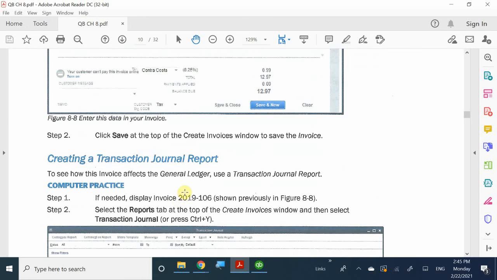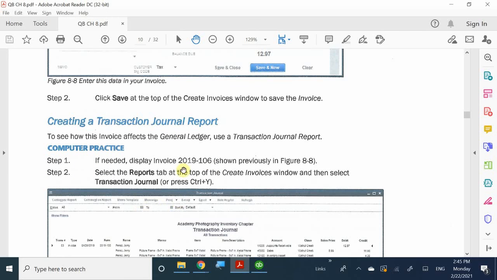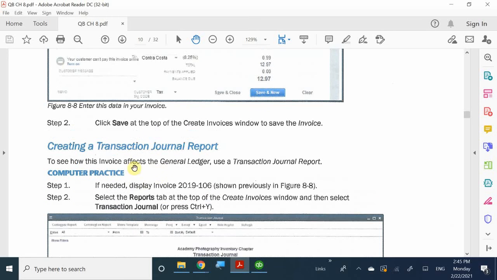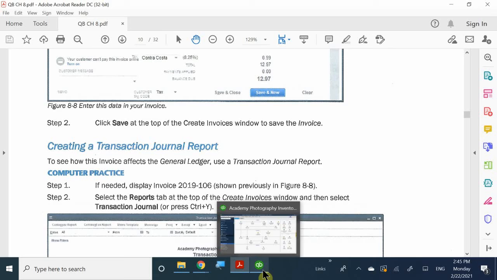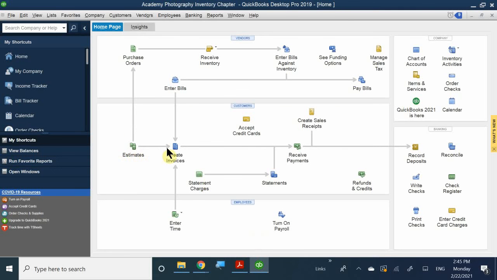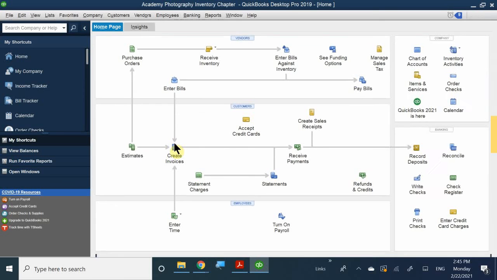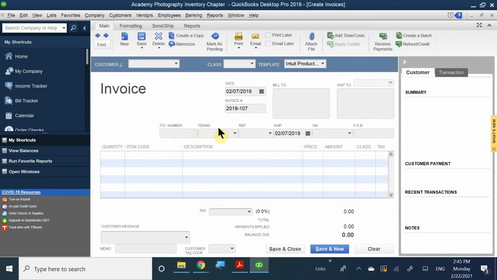So now that we've done that, the next thing is if you want to take a look at how to create transaction journals, again, it's more or less just running a report on your transactions. You'd be able to find it actually on the sales form itself. So in this case, the book does say that if you go to create invoices or sales receipts, there you go. I double clicked it twice.